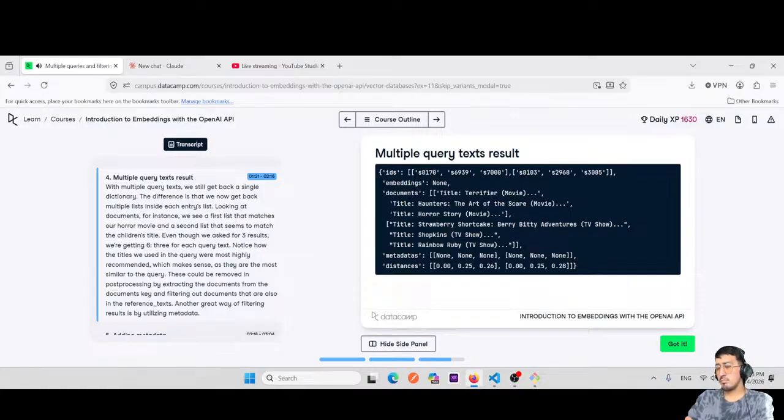Looking at documents, for instance, we see a first list that matches our horror movie and a second list that seems to match the children's title. Even though we asked for 3 results, we're getting 6, 3 for each query text. Notice how the titles we used in the query were most highly recommended, which makes sense as they are the most similar to the query. These could be removed in post-processing by extracting the documents from the documents key and filtering out documents that are also in the reference text.